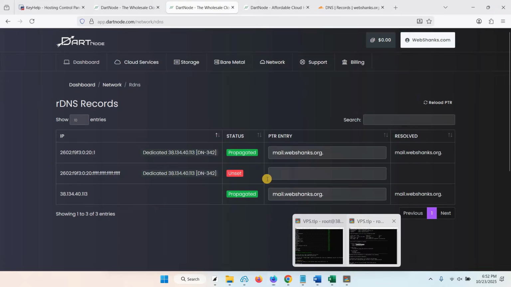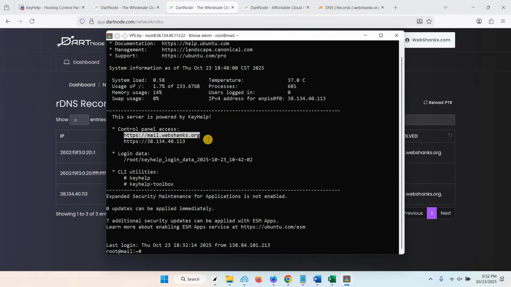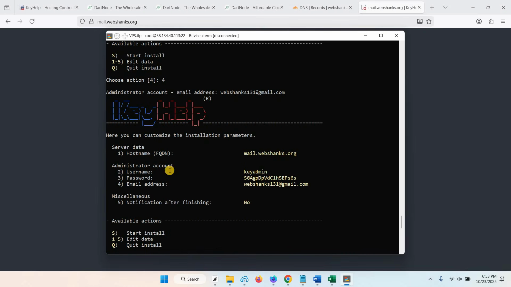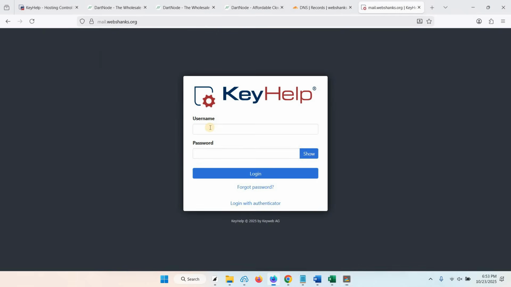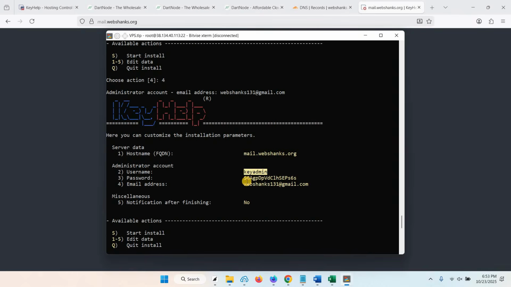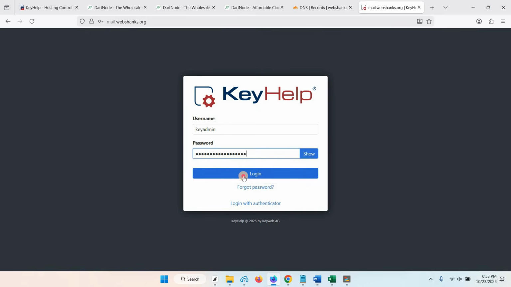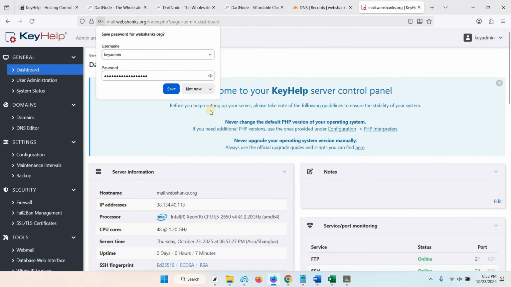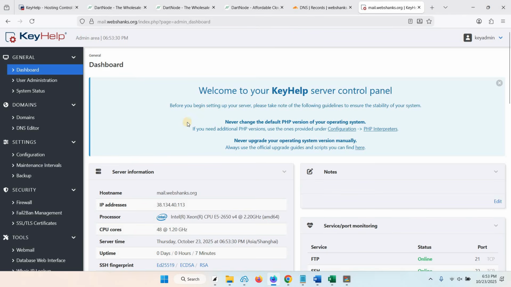So let's go to our newly installed KeyHelp. Let's go here. Just highlight that and it will automatically copy. Let's open this in a new tab and enter our username. Our username is this one, and our password is this. We'll click login. Now, welcome to the KeyHelp dashboard.